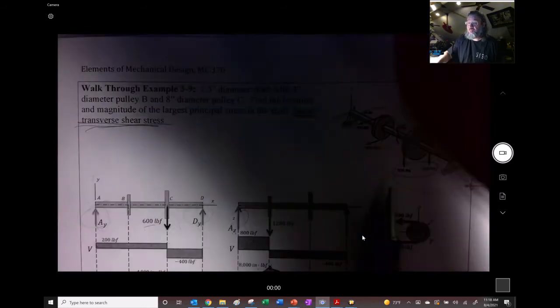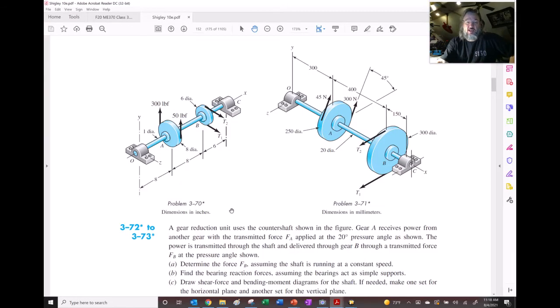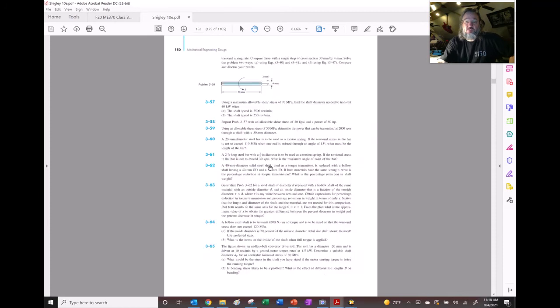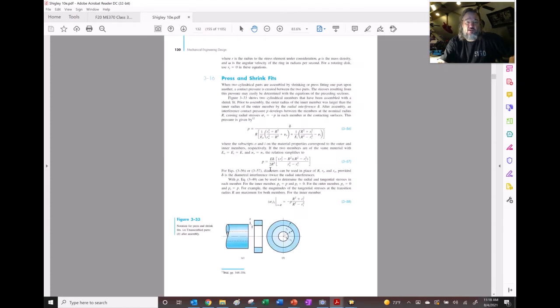Now, that's a little bit different from this example in Shigley. I believe they go ahead and do this. All right, so I wish I had kept this on example 3.9. Now we've got to search for it and waste your precious time by doing that.